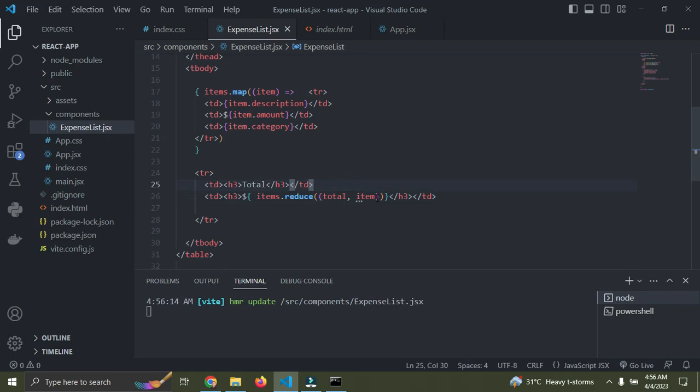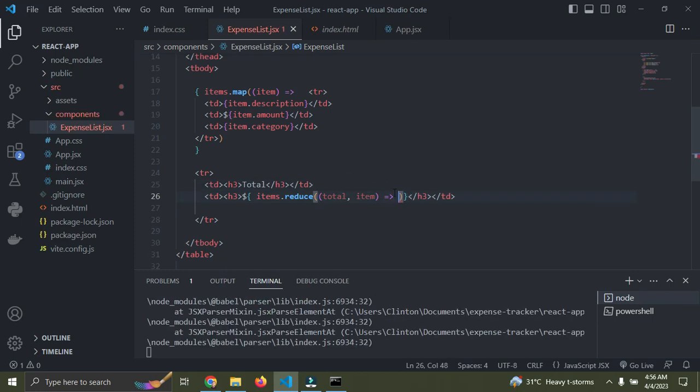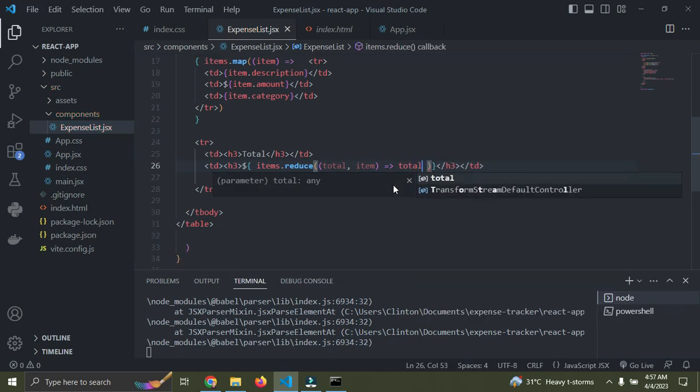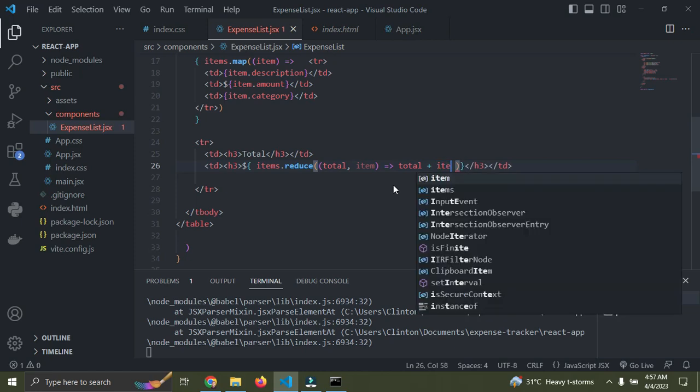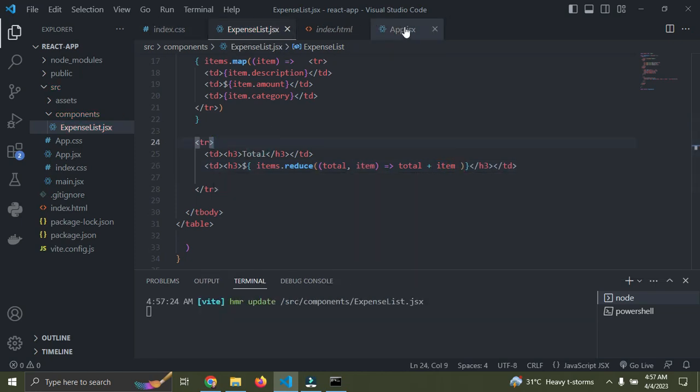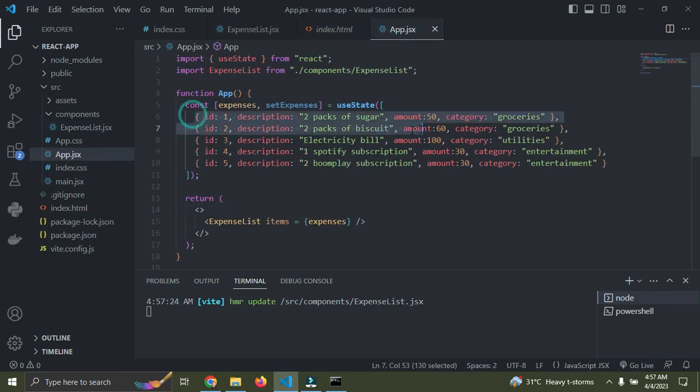So once we've done this, we have our arrow function. Let me say total plus item, not just item, but item.amount. Remember, these are the items here. This individual object are the items. So we are trying to get the amount field, the amount property.